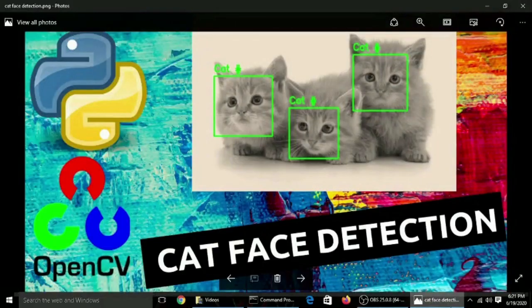Hi guys, in this lecture we are going to understand something called cat face detection using OpenCV and Python.